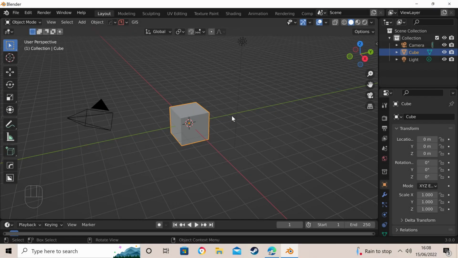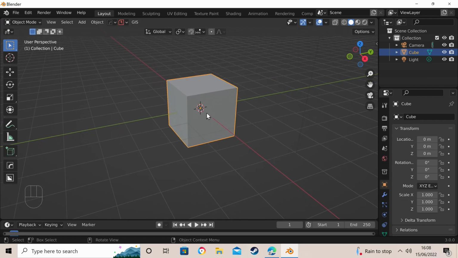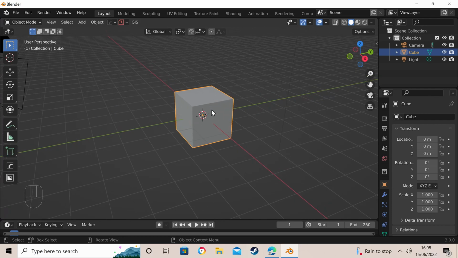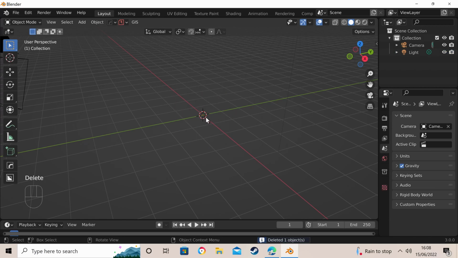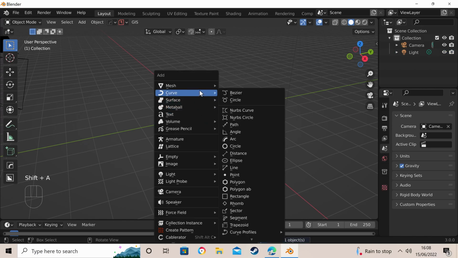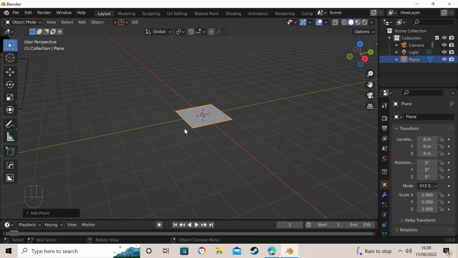Hey guys, so today I thought I would show you how I add displacement to a mesh. So we'll delete the cube, we'll keep this nice and simple, so we'll just do Shift A and we'll add a plane.